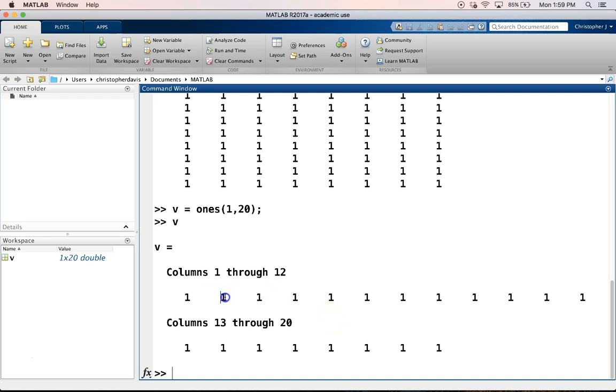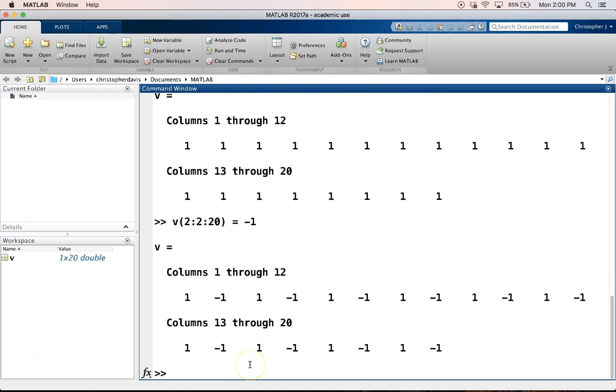So now I want to change the second, the fourth, the sixth. I want to change entries in that pattern to -1, and I can do that using indexing. So I'm going to say 2, 2, up to 20 equals -1. And that worked. Probably a more elegant way is instead of writing 20 to write end. That's more flexible so that if I change the vector to something of a different length, we'll still change all of the even elements.